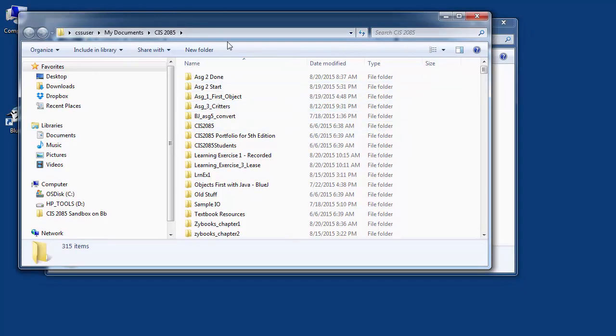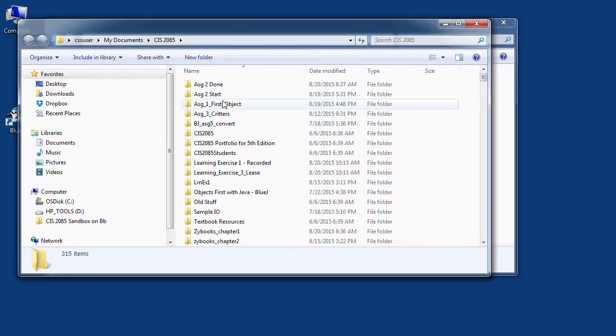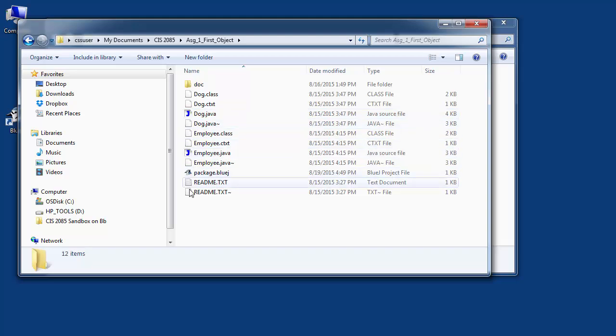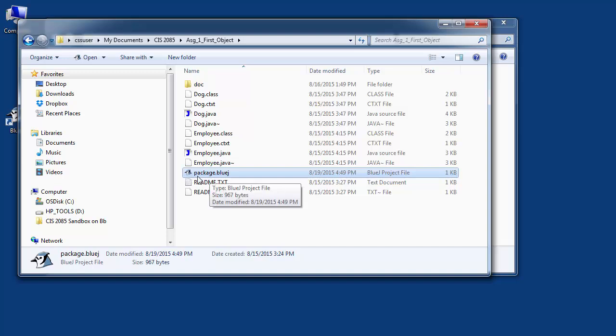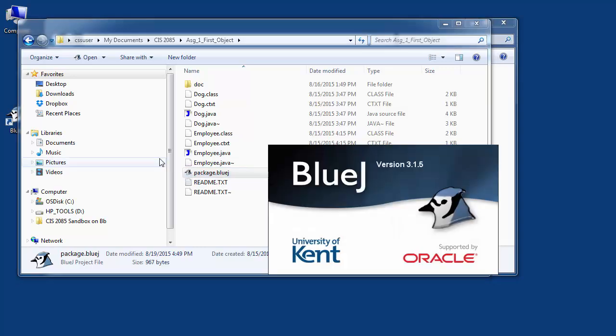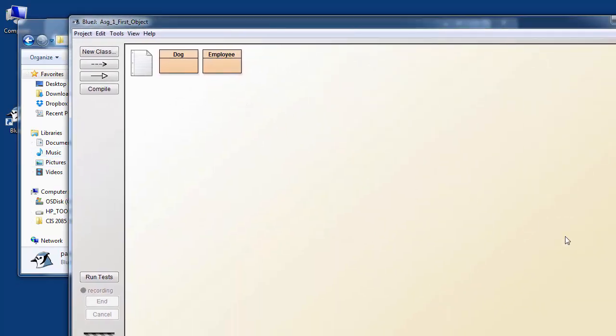I can look here, and here's my folder, assignment one first object. So again, I'm going to locate that wherever I extracted it, and now it doesn't have a zipper on the folder. I'm going to open it up. Here's my folder here, and here's my BlueJ project file, my package file. I'm going to find the file name package.bluej and open that up.